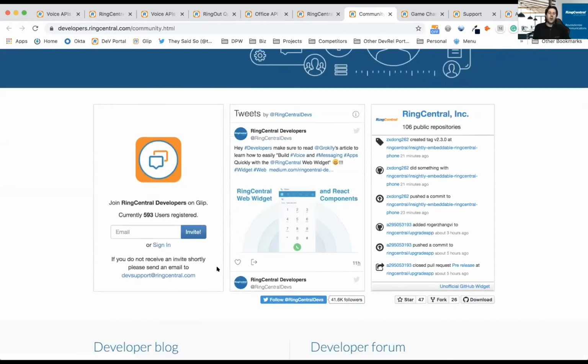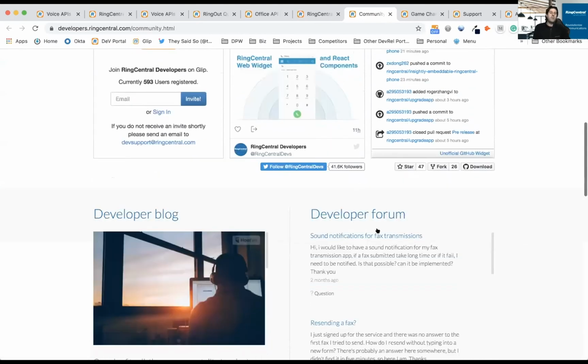We have our Twitter handle. You can always tweet at RingCentral Devs. We're active on Stack Overflow. And we have a fully functional developer forum that you can reach out to as well.